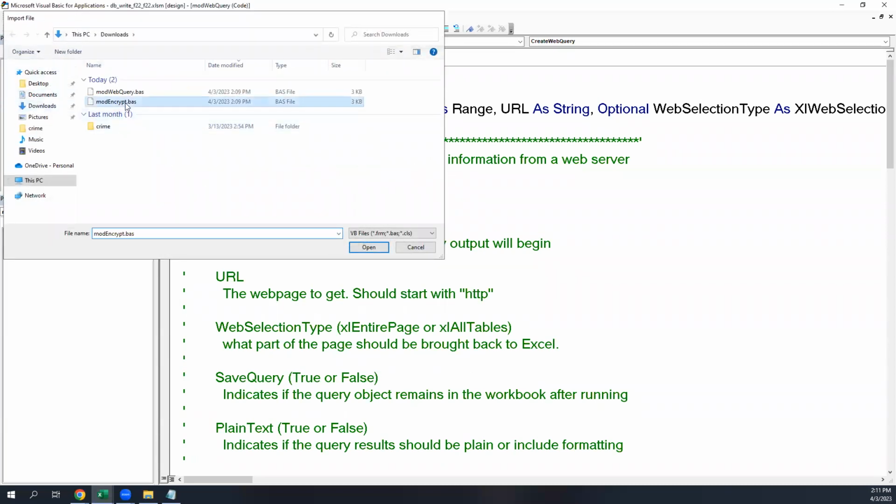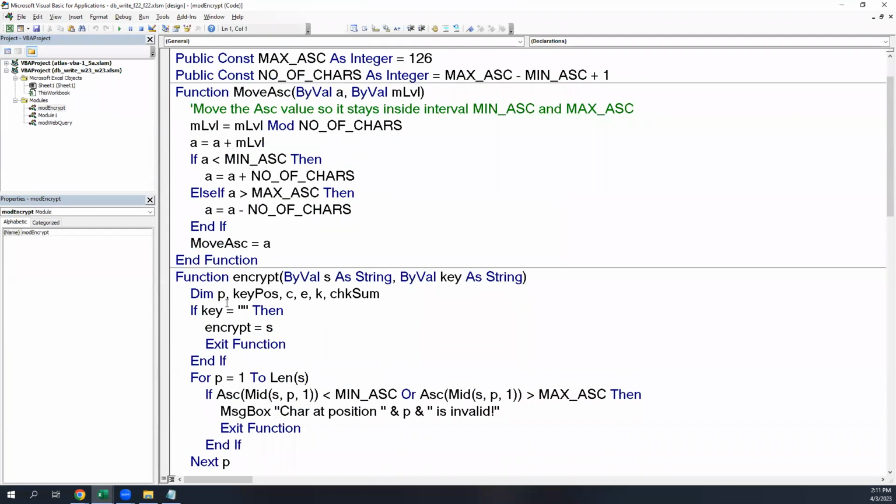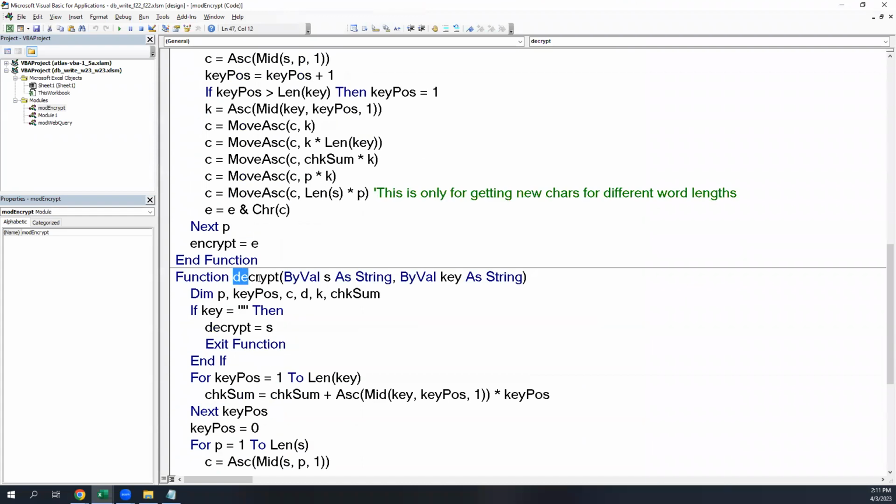Import mod encrypt. And so this is just going to give me two procedures that I'm interested in, one called encrypt and one called decrypt, which will just take a string of data that I want to encrypt so someone won't be able to read it, and I can then encrypt and decrypt it here directly from VBA.